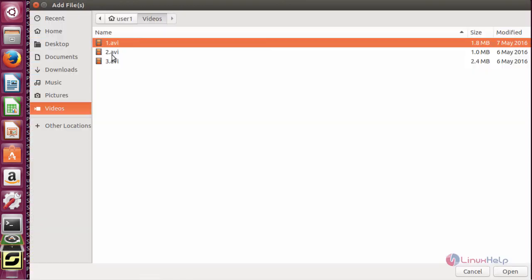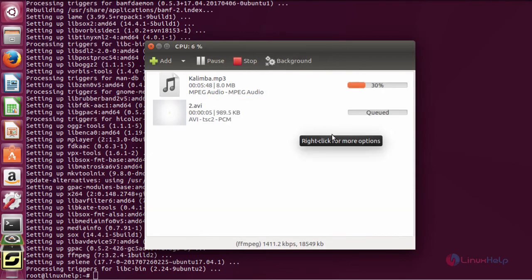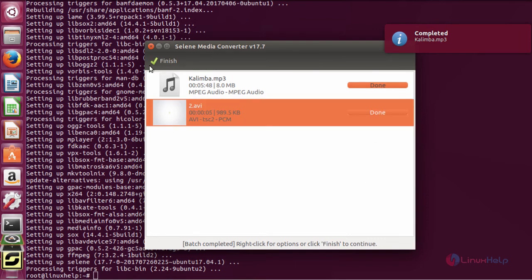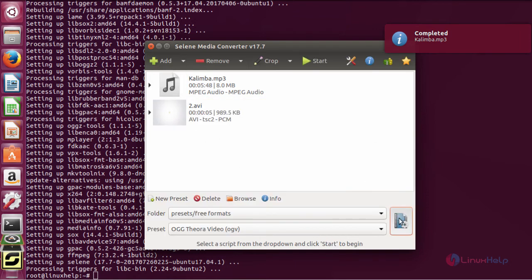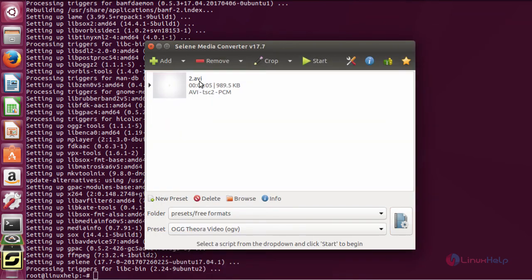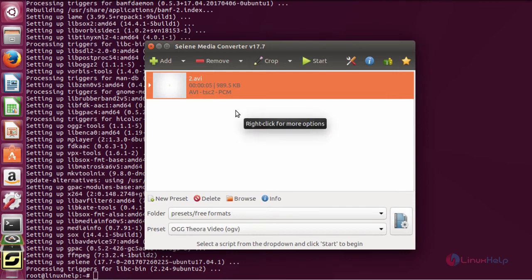In case of video, select a video file and click Start. And click Finish. Next, go to your preset. I'm going to remove this audio file which I have already converted. Click on this preset icon, change the format to be converted and click Save. Now your video file gets converted into the format which we have given, and thus we have seen how to install Selene, which is an audio or video converter to the required formats, on Ubuntu 17.04.